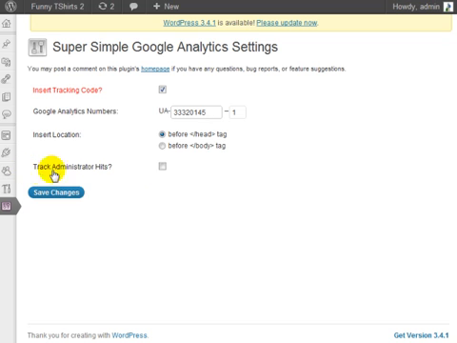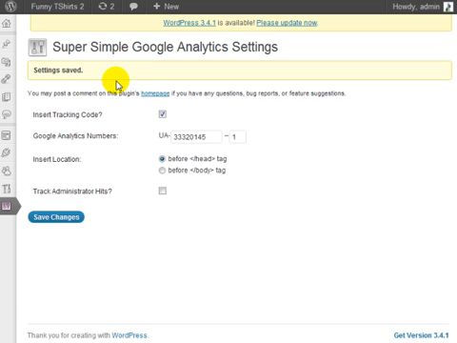And you can also have it track administrator hits. If you check this, that means that every time you visit the site, it's going to track your hits. So you probably want to leave this blank here. I'm going to click on Save Changes, and that's it. So now the Google Analytics code has been embedded into my website, and let's say a week later, a month later, I can go back to Google Analytics and check the statistics and see how my WordPress site is doing.